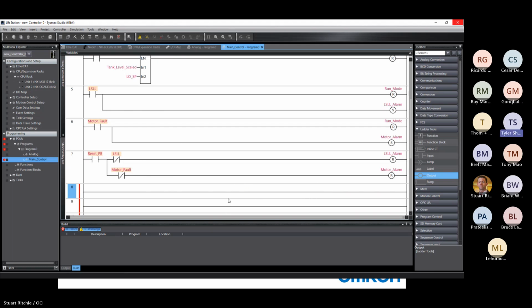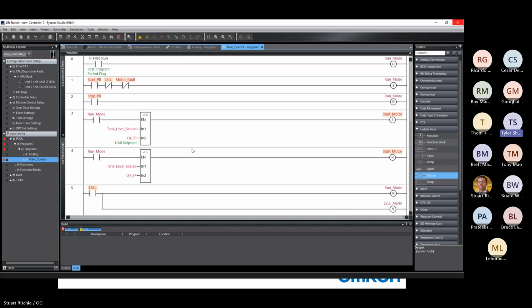Real quick on line 1, can you scroll up to line 1? Okay. I had one of them inverted that I shouldn't have. Thanks. No worries.